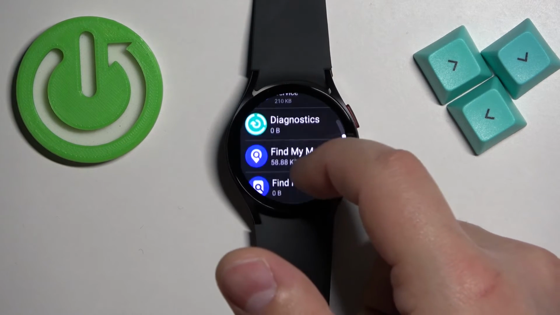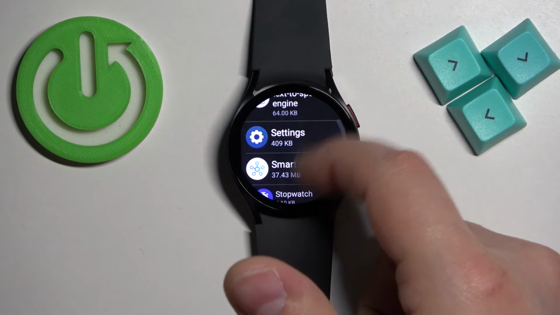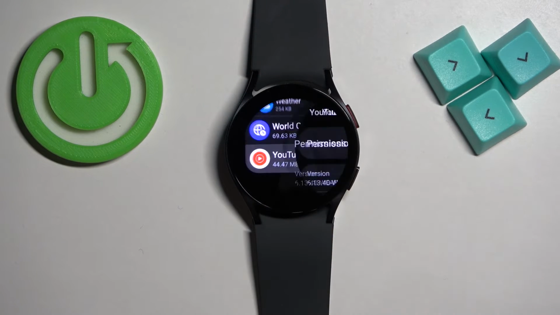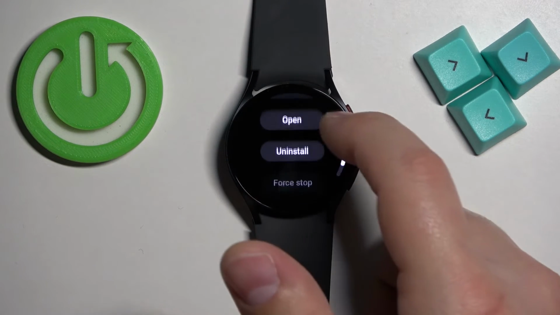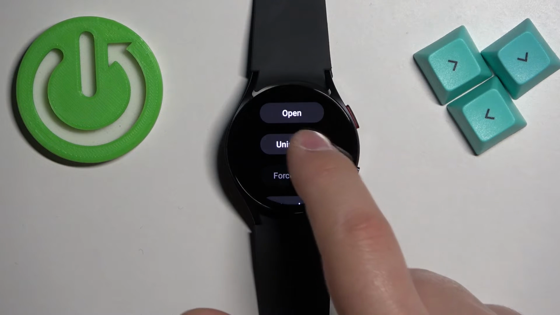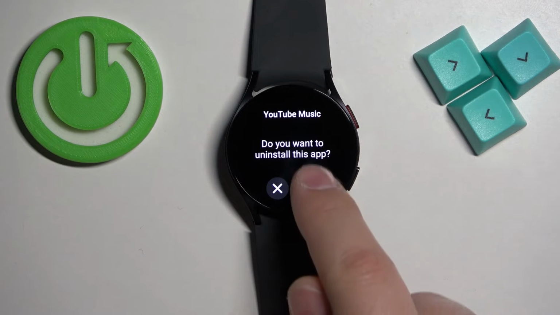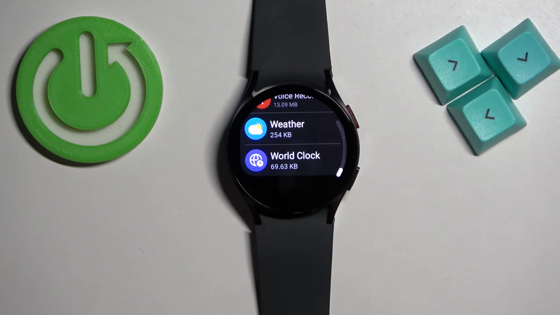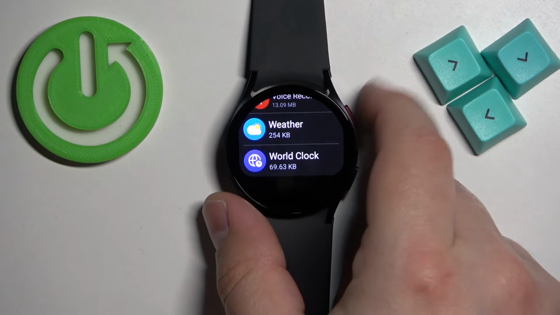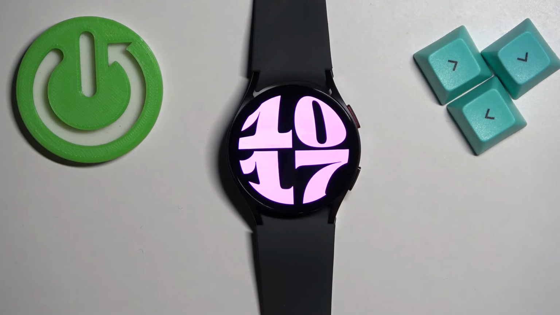So for example this one, then scroll down and find the uninstall button, and once you find it, tap on the uninstall button, tap on the check mark to confirm, and the app will be removed from your watch. And then we can press the power button to go back to watch face. And that's how you uninstall applications on this watch.